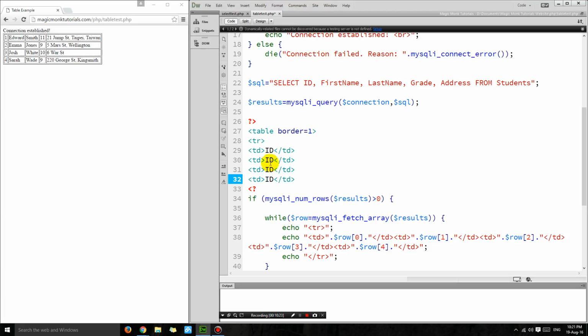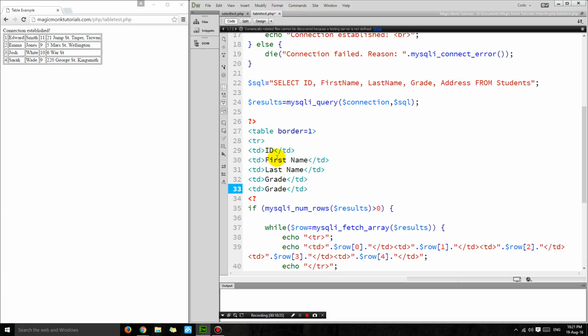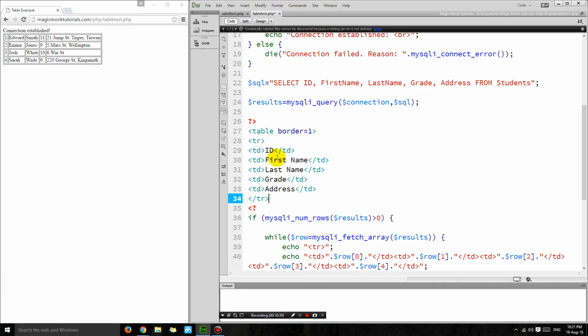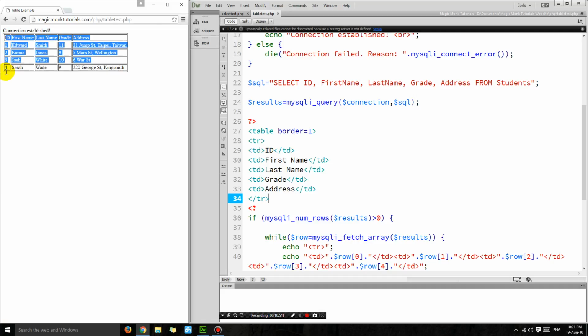so I have first name, last name, grade, and last one is address, and I will stop that row, and let's save that, put it on there, and let's see what happens to the table. Yep, so it shows up with ID, this is their ID, first name, last name, grade, address, and so on.